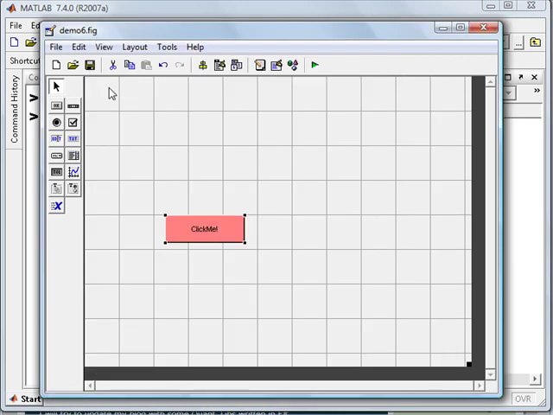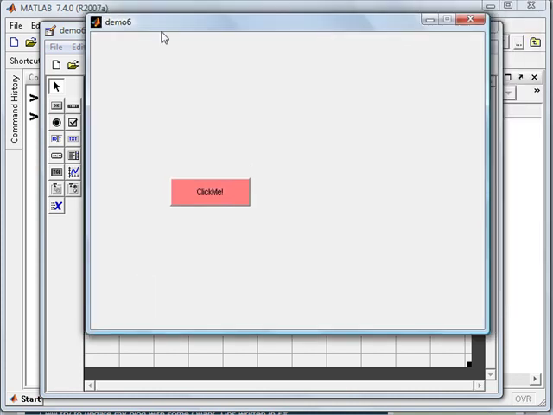So let me execute this. You can see here a demo 6 form and the click me button in it. When I click this button, nothing happens. We'll add some code to be executed when I click this particular button.